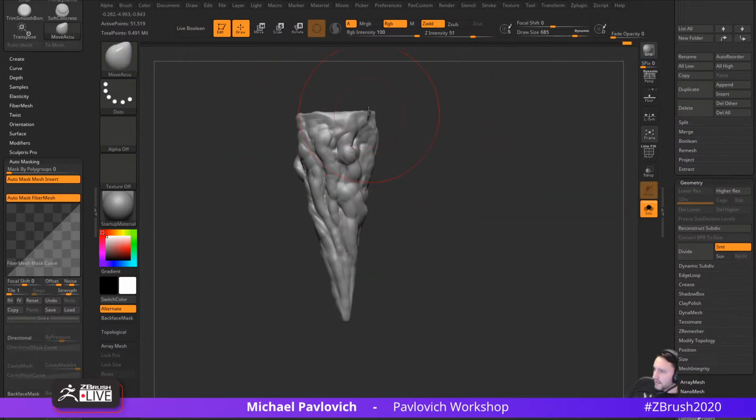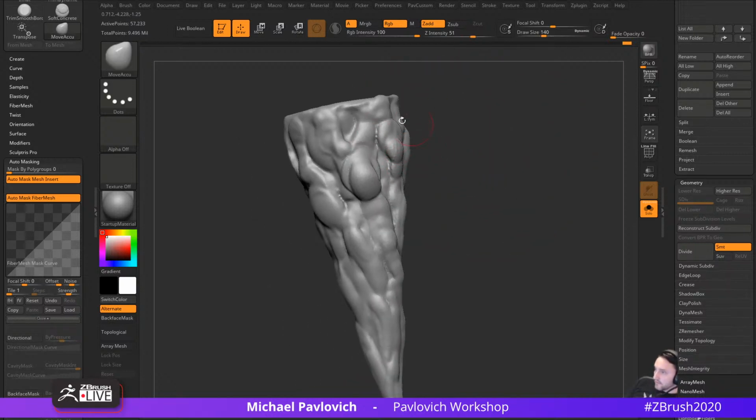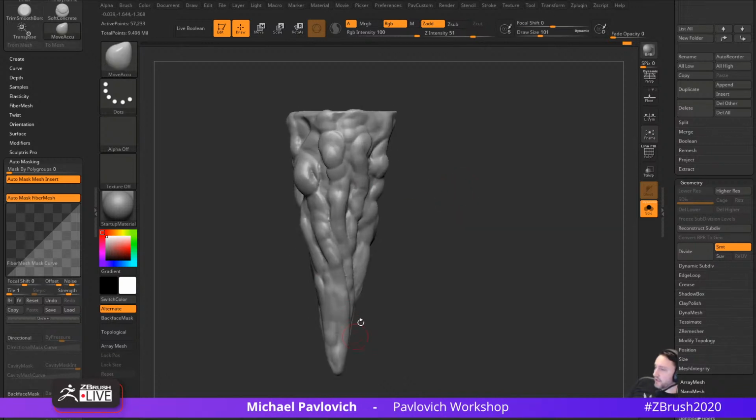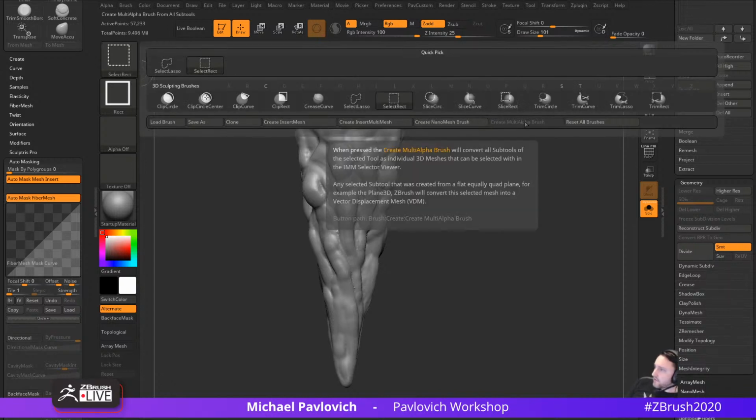Now, if you did want to do severe overlaps with this stuff, and really make this geometry overlap with one another, that's where you would have to go in with a ZRemesher result. So for us, let's do this. Let's hold down Control Shift.